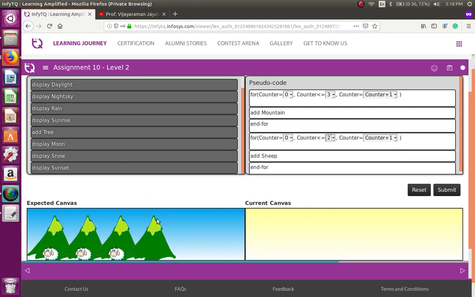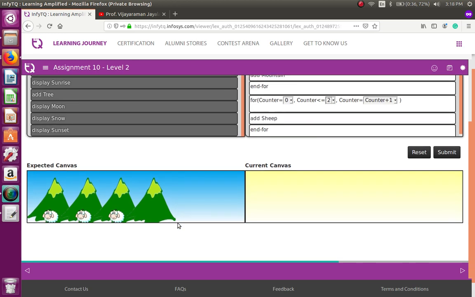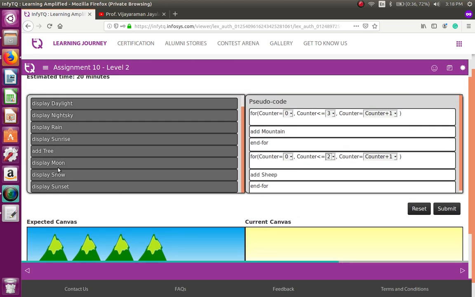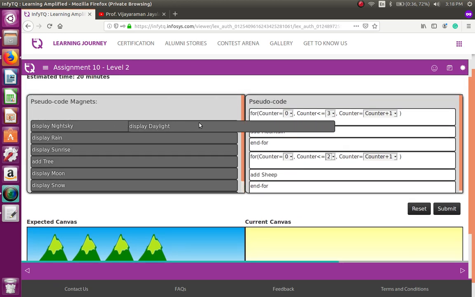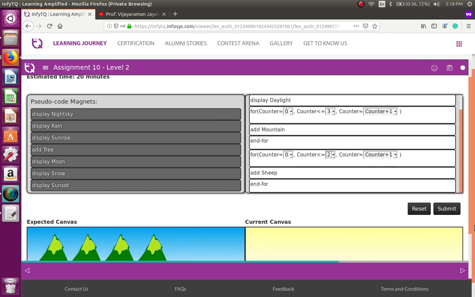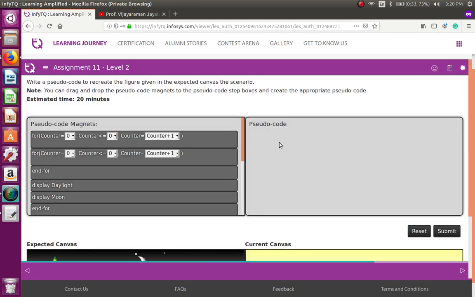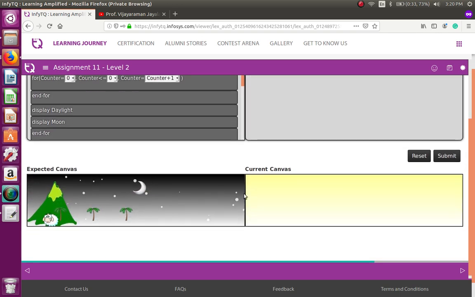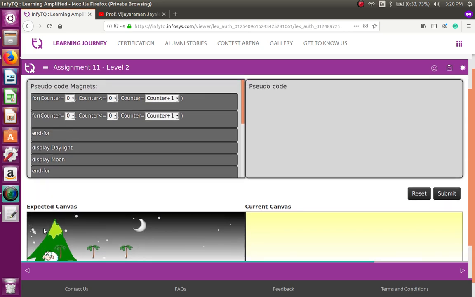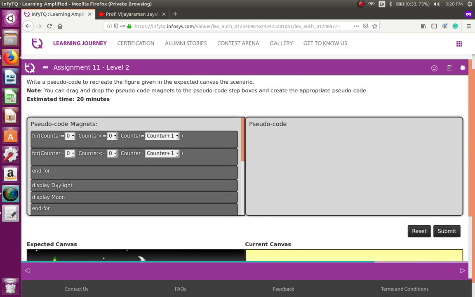Then it has got display daylight. So find out. Yes, display daylight. So you got the right answer. So there's another example. Expected canvas, the current canvas. So 1 mountain, 3 trees, moon and sheep, and there is snowfall.